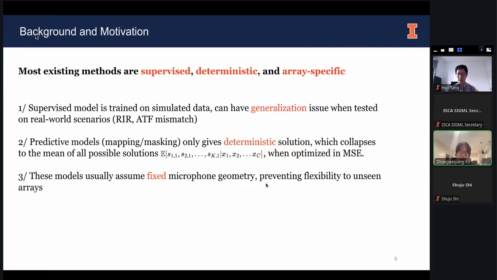And third, lots of models are trained with or assume a fixed microphone geometry. So if you want a model that works on other microphone geometries, it's not going to work well, and you need to train another model for each different microphone geometry. So those are a few shortcomings of existing methods.